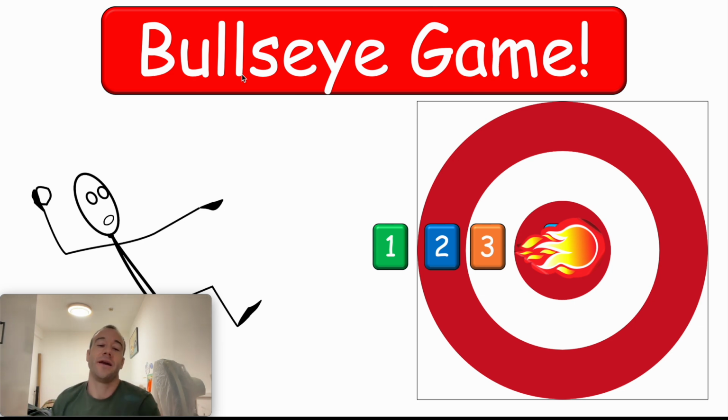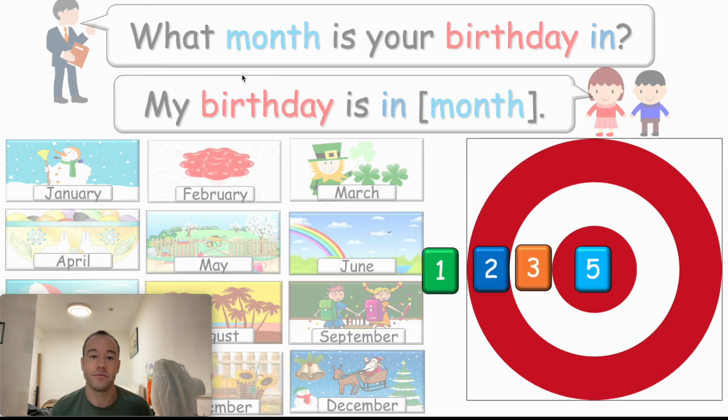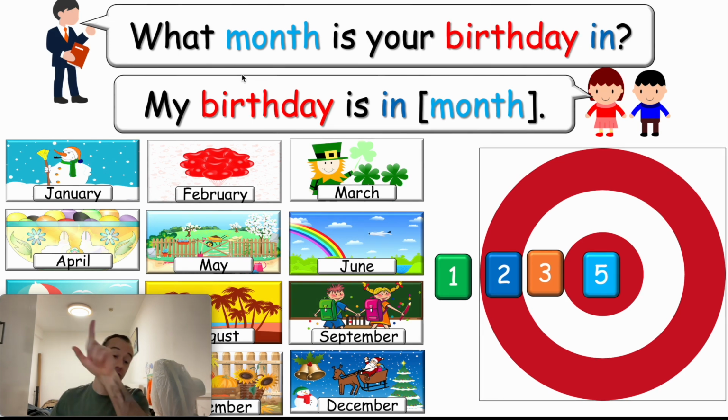With the bullseye game, you can either have them use a sticky ball or a Nerf gun, and it's very simple, okay? On the board, draw a bullseye, and then you bring up a student, and the whole class will ask them, what month is your birthday in? And they have to say, my birthday is in July. Really emphasize the "in." Then they throw the sticky ball at the bullseye, and based on what they hit, if they hit a 5, the center of the bullseye, they get 5 points.